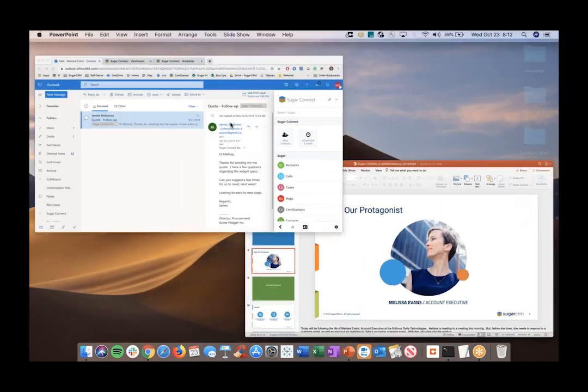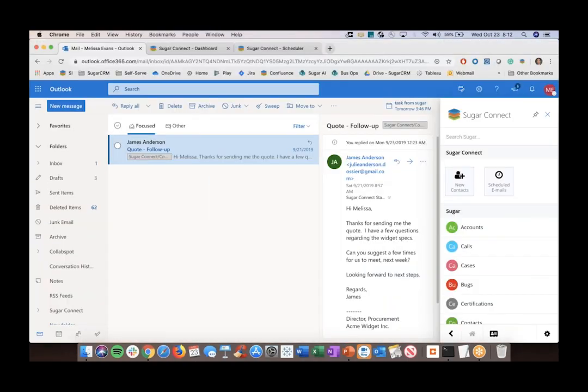So jumping over, you'll actually now be seeing new for Sugar, the Connect application directly embedded into the Outlook web interface. Now, the application that you're seeing today is in the Outlook web interface, but I assure you the interface is exactly the same in Office for the desktop client, and it is exactly the same for the G Suite experience as well. So totally uniform regardless of which platform you use.